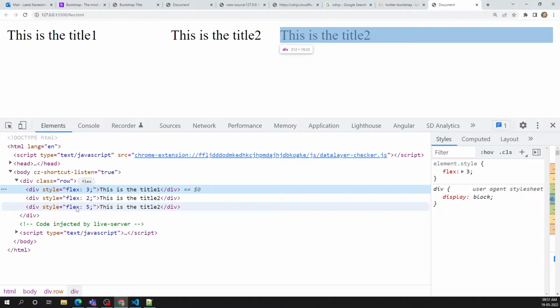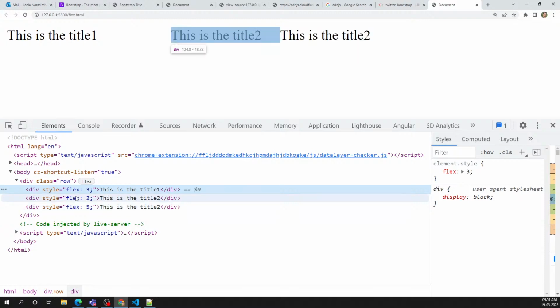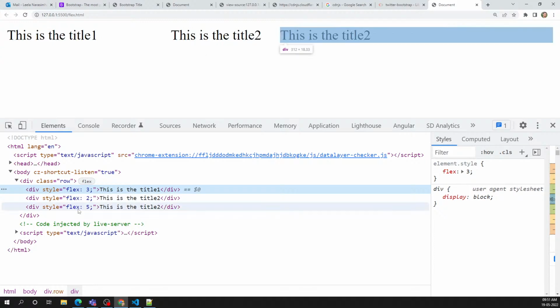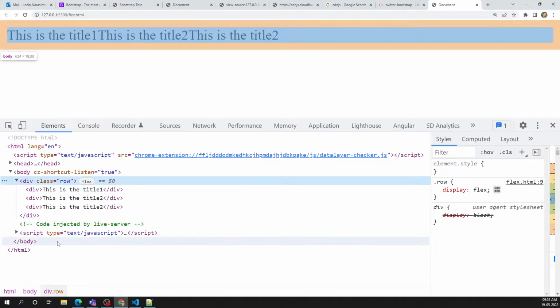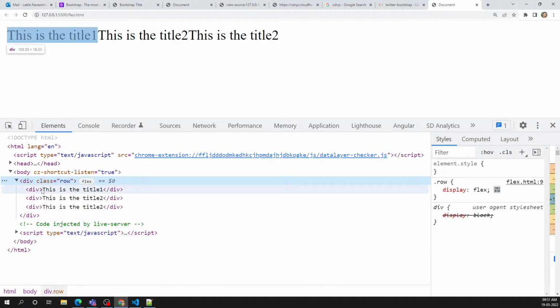Now you need to understand another thing: what is the use of this? I can use 100% and all those things also, but flex has some advantages. I will try to explain. This is the row we are having. By default they are in horizontal, but I don't want this to be horizontal. I want it as vertical.